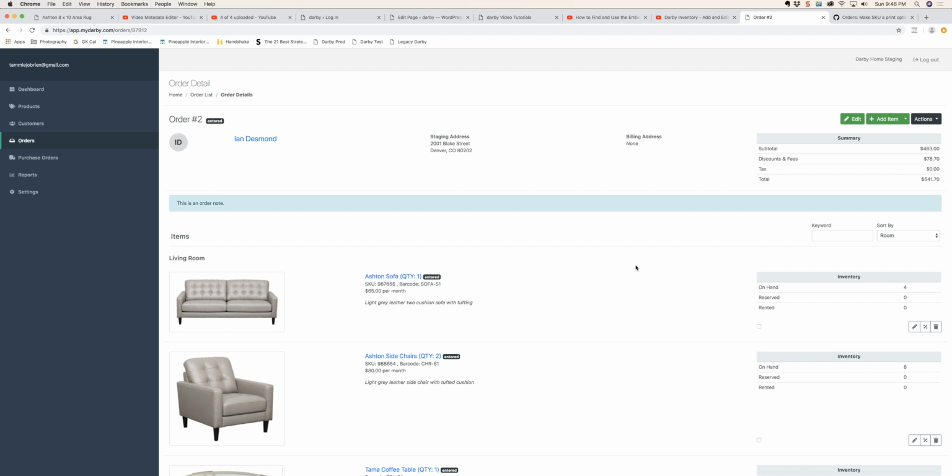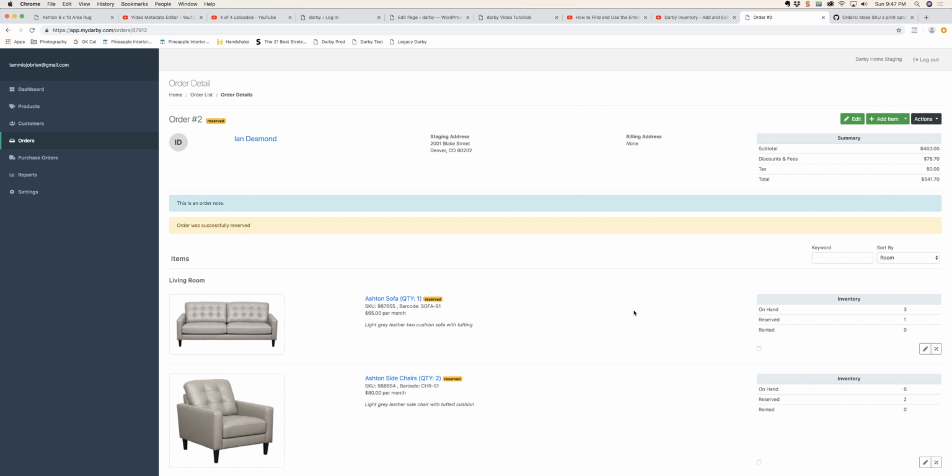The next step is, once you've decided, okay, this job is about complete. We have added all the items that we think are going into the house, but we're not actually staging it until later this week or next week. So you're done creating the order, you've decided on everything. The next step, however, is to go up to actions and say reserve order. And that will put all of the items in this reserved status.